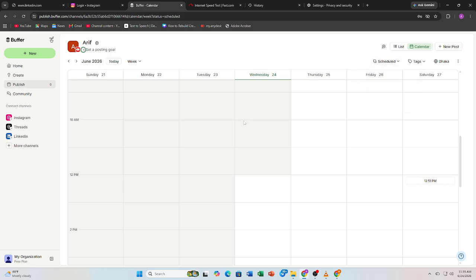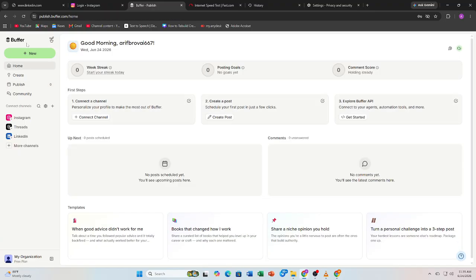Now look for the delete, remove, or trash icon. Click on it to begin removing the scheduled post from your queue. Next, Buffer may display a confirmation message asking if you're sure you want to delete the post. Click Confirm to continue. Once confirmed, the post will be permanently removed from your publishing schedule.